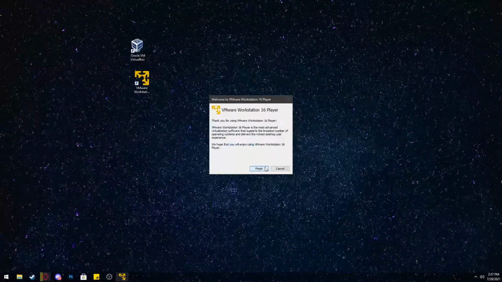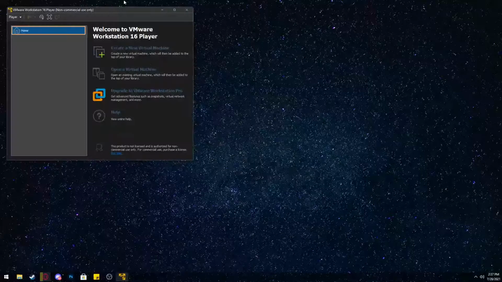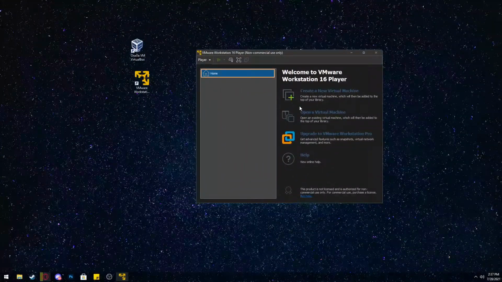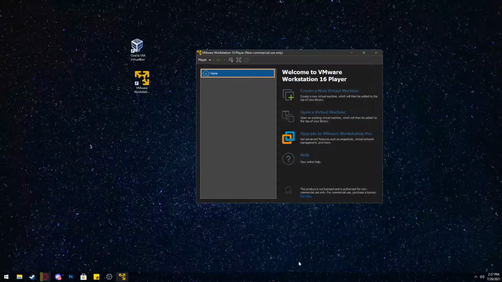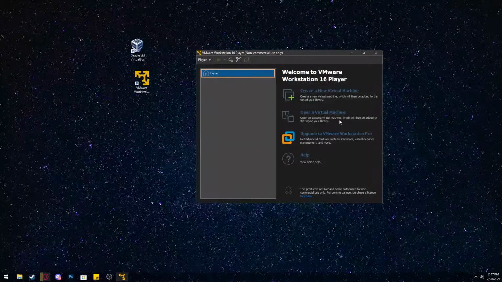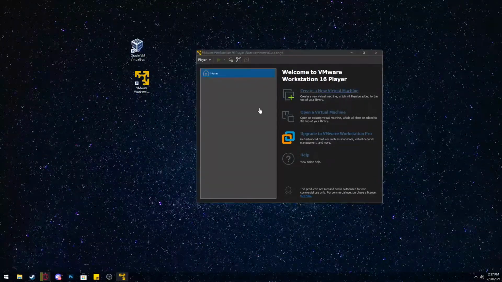It will automatically change the colors depending on your theme on your Windows PC. To create a virtual machine, just click on create virtual machine. I'm going to install using a disk. We continue.